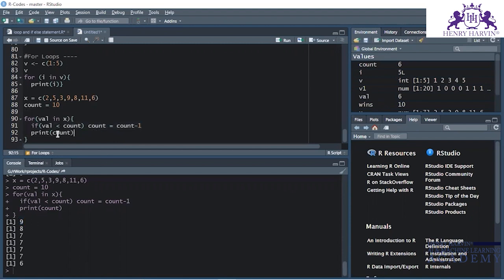So the first value was 9. Now this count contains 9 in it. The next loop will work again for the next number, which is 5, which is again less than count, and it will again reduce 1 from it. So it becomes 8 because it reduced 1 from it. This condition was met and 1 was reduced from the count.